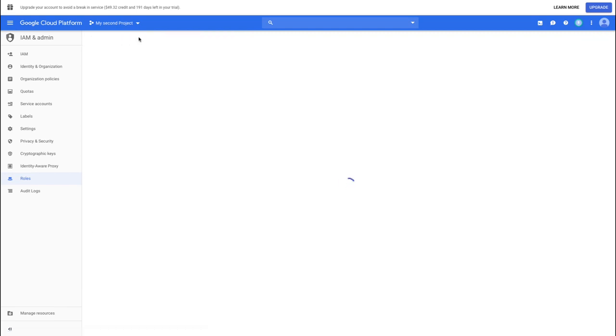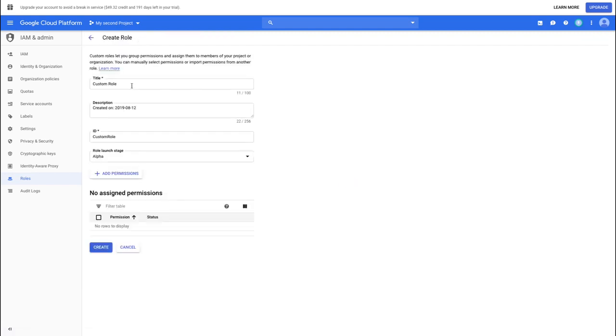I'm going to click Create Role, and I'm going to give it a name. I want to call this the Instance Operator. There's also an ID to that, and that must be unique and cannot be changed.